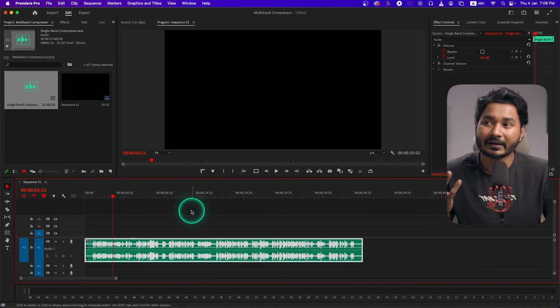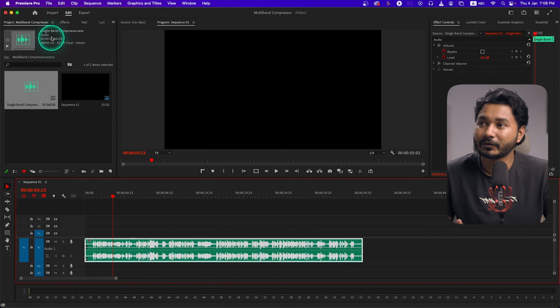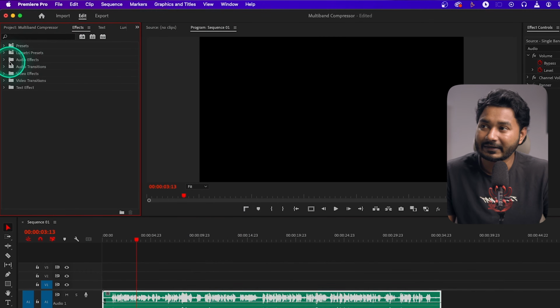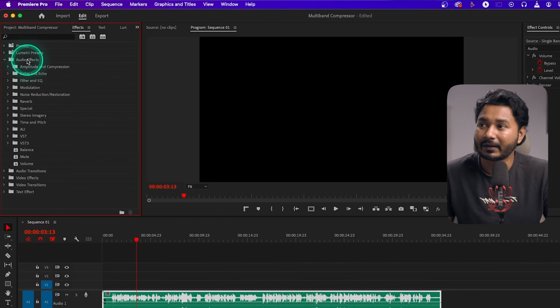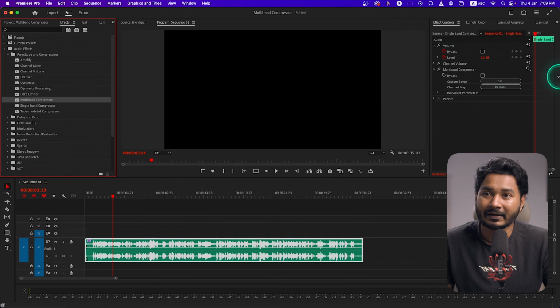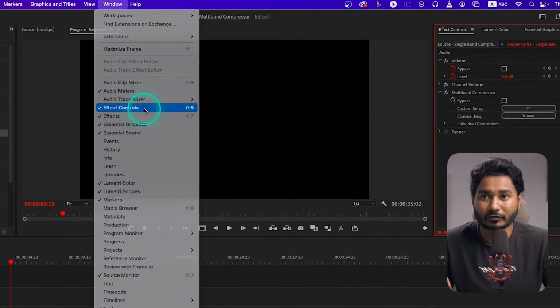If I want to apply multiband compressor, I need to go to the effects panel. If you don't see it, you can go to window and then click on effects, then you'll get this panel. And there, if I go to audio effects and here amplitude and compression, there you'll see multiband compressor. You can click and drag it here on your timeline, right? And it will be applied. You will see the effect has been applied here on the effect controls panel. If you don't see the effect controls panel, you can go to window and then click effect controls.